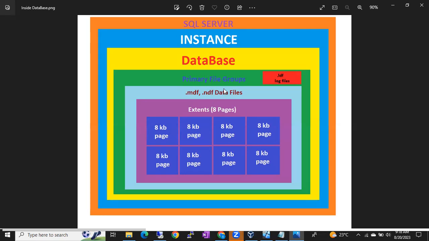Right. If you go internally into the data files, you will have extents. This purple color boundary you can see is an extent. So what is an extent? An extent is nothing but a collection of 8 data pages. If you count, 8 pages will be there. So inside a database, file groups and log files will be there. Inside the file groups, data files will be there. Inside the data files, extents will be there. And in the extents, you'll have pages. At the end of the day, when you create a table, each table will be created on an 8 KB page, guys. Listen carefully.